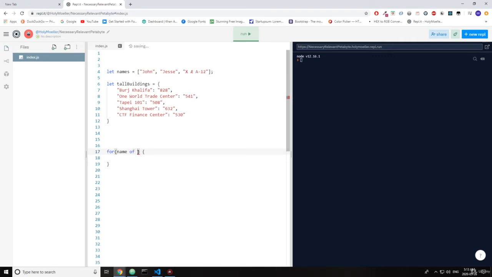And then here you put the name of the array that you're going to be looping over. So we have this array called names, and I'm just going to say name of names. So for name of names, we want to do something. So we can console.log. Now inside here, the loop code, we're going to have access to this variable called name, which for each iteration of the loop will be the values that are in the array. So the first iteration, name will be equal to John, and then it will be equal to Jesse, and then it will be equal to whatever this is. Okay, so let's see that.